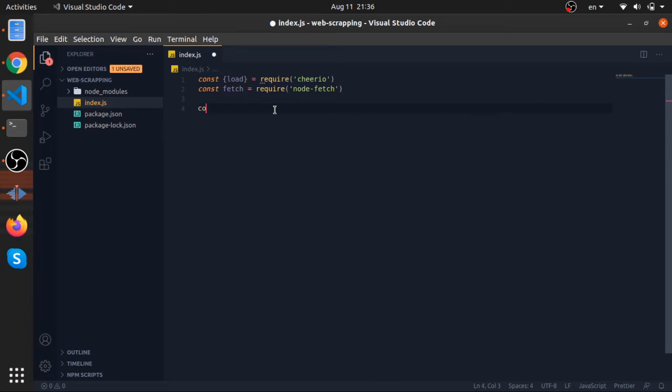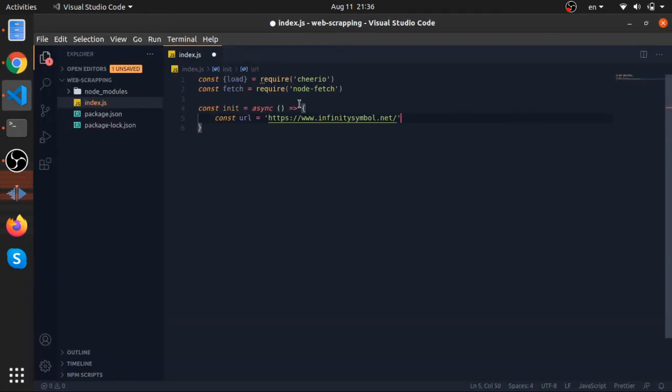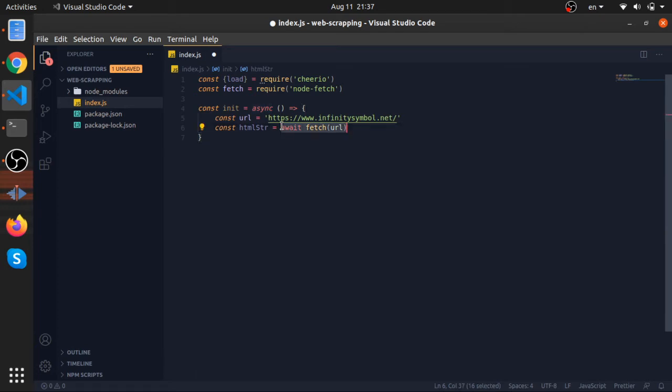Now I'll create a function which will be an asynchronous function, so async, like this. So const URL will be equal to this website for now. Now const HTML string will be equal to await. So I will call fetch and await it for the URL. This will return a response. I will convert this response to text. So wrap this in parentheses, then dot text, and this also returns a promise. So I will await that as well.